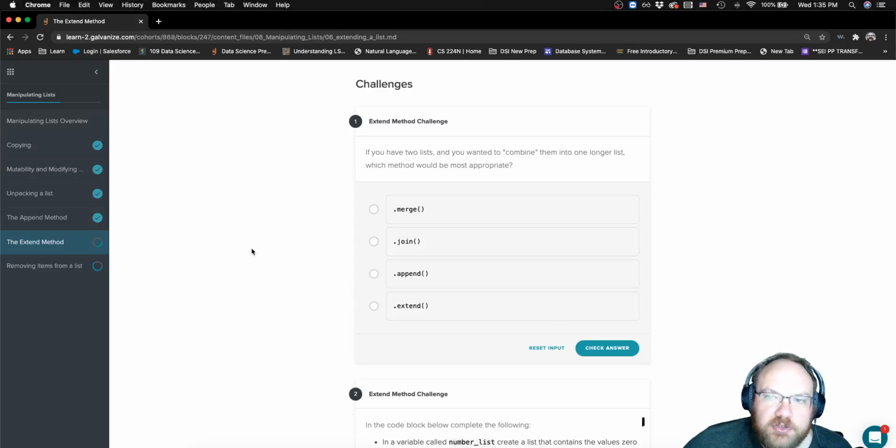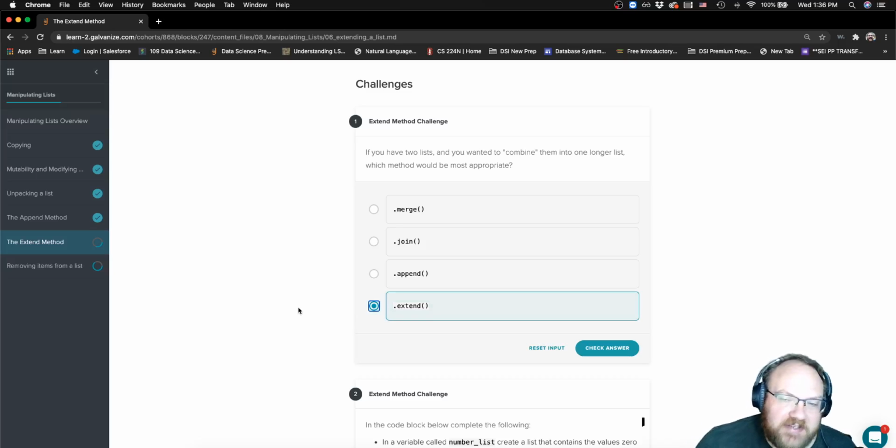For the first challenge on the extend method lesson, we're asked: if you have two lists and you want to combine them into one longer list, which method would be most appropriate? .merge, .join, .append, .extend. And we're in the extend lesson, in the extend method challenge. So hopefully it's pretty clear that .extend is the correct solution here, but we'll talk about why.